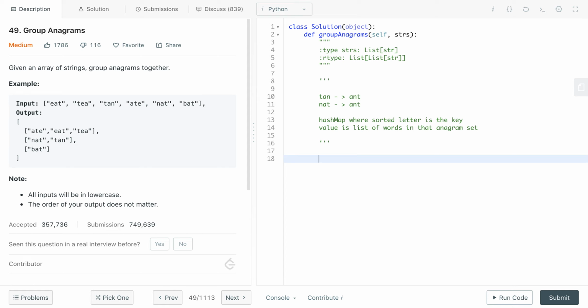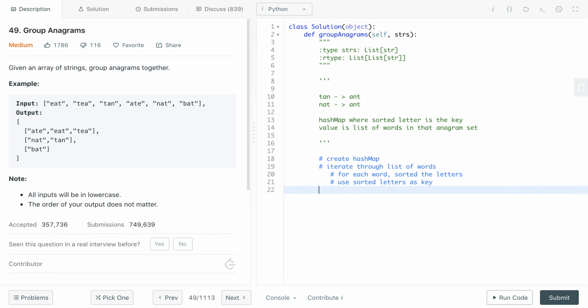And now we can write out in comments what the solution would be. And so we want to make a hash map. And we want to iterate through the list of words. And then for each word, sort the letters and use this to be the key. Use sorted letters as key. Value is the list of words, so the word is appended to the list in the hash map.